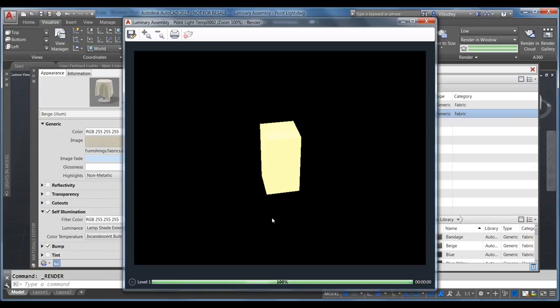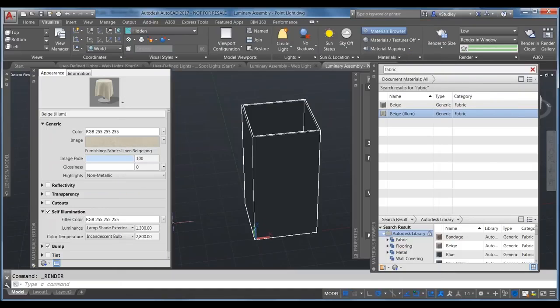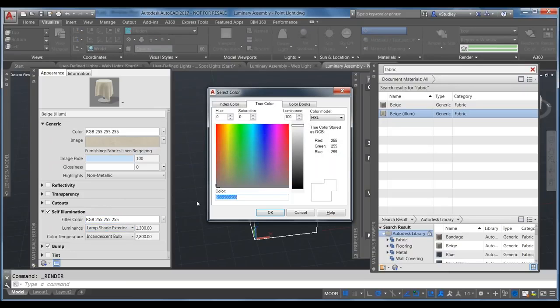So if we render it, it comes out all washed out like this. So it looks a little strange. But I do have that self-illumination. You notice it wasn't just a black render with a little light coming out of the top of the fixture. So we're getting closer. The second thing that I'll do is change this filter color back to that really dark.